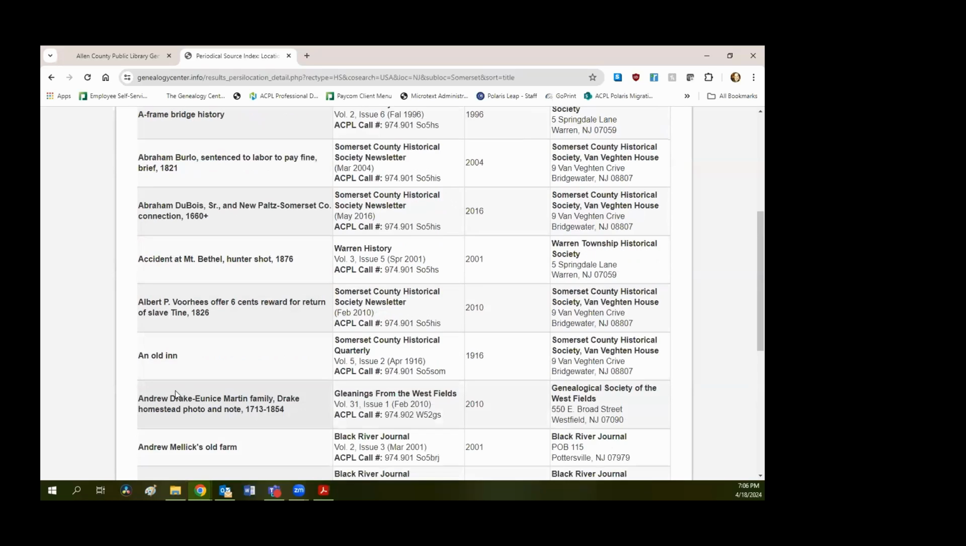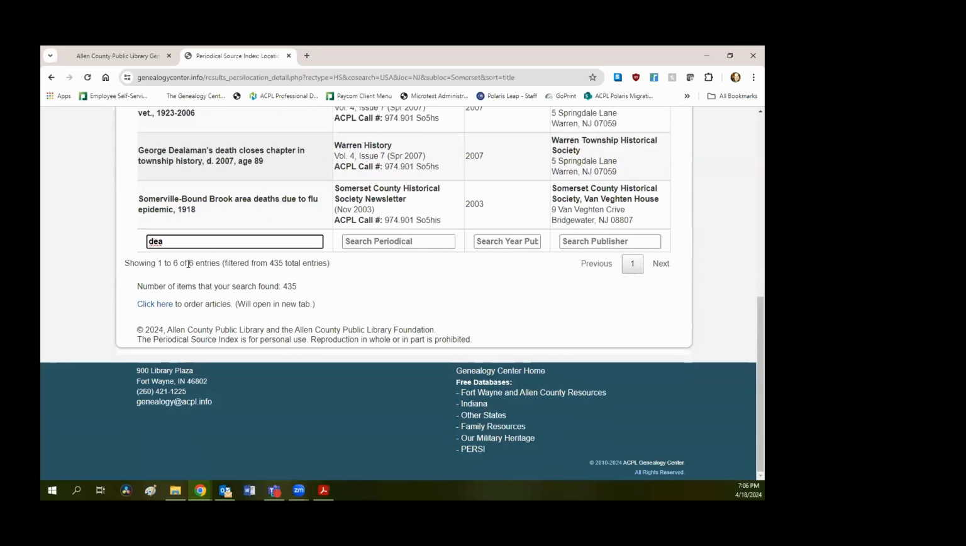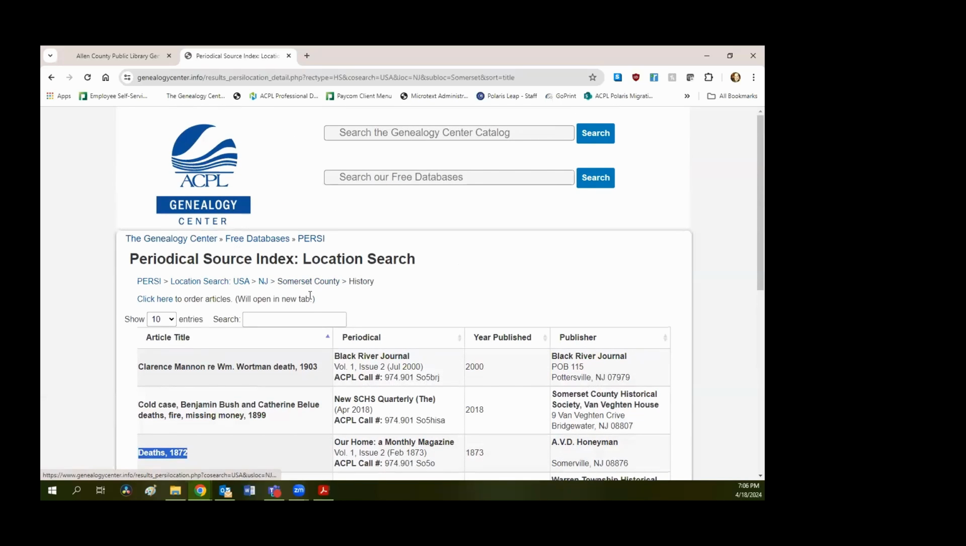Okay, so I'm gonna pull that one back, and then you can do a different search. Maybe you're looking to see if there's something about burials, maybe there's gonna be something about death. Oh, hey, look, Somerville Bound Brook area deaths due to flu epidemic. Maybe that's what you were looking for. Who knows? But that would be a really interesting article to look at. So there's information. Oh, this one just says deaths, 1872. And that wasn't in the cemetery section. That wasn't in the church section. That's in the history section. So make sure you're looking for every category that could have anything to do with the event you're looking for.